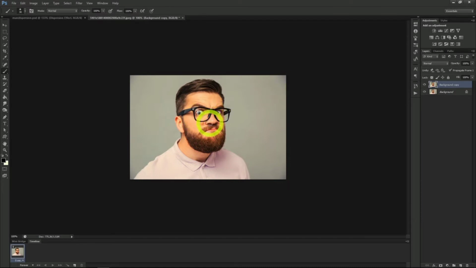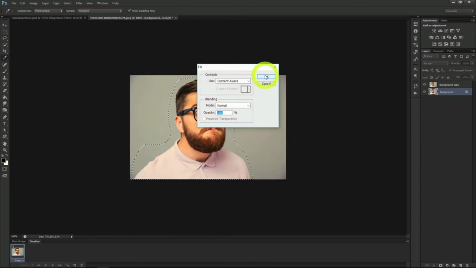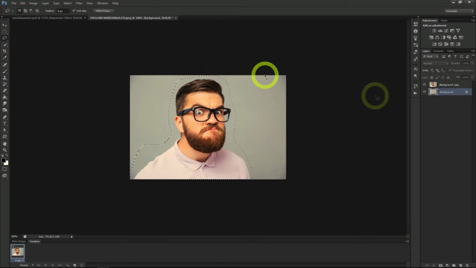Then I'll lasso over the man in the background layer. Right-click, and then do Fill. Make sure it's set to Content Aware, and it will let you fill in the background over the original man in the picture. We'll then select the entire model by using the Quick Selection tool.